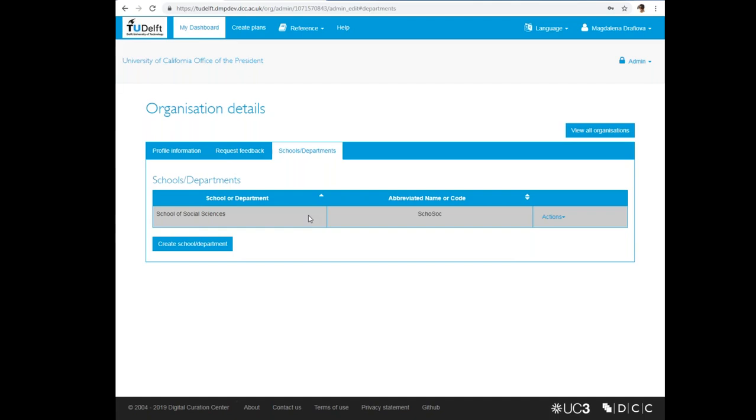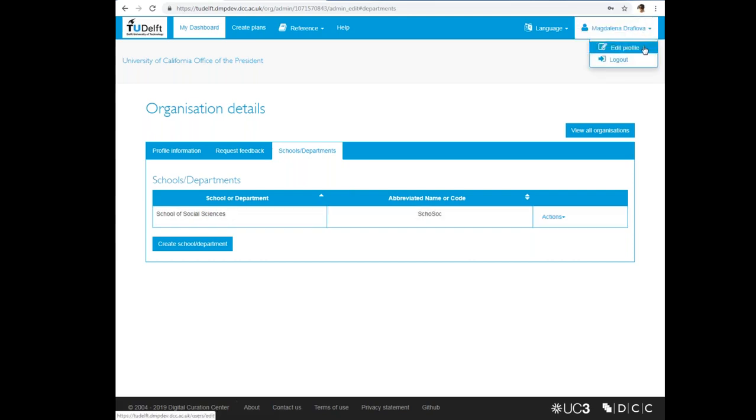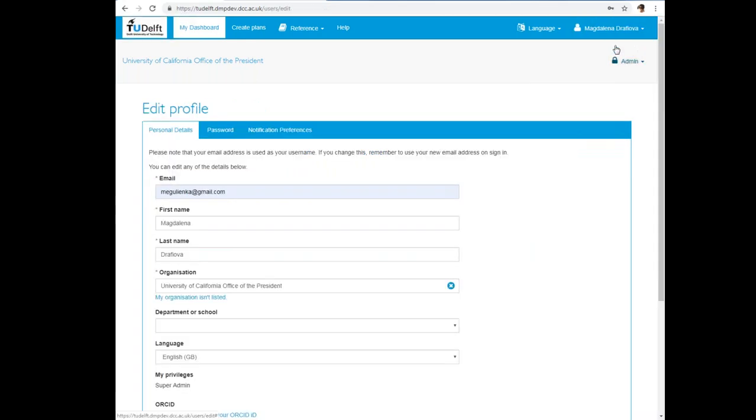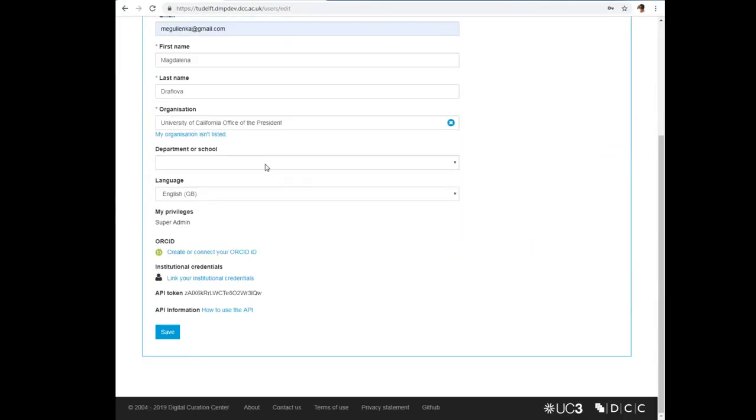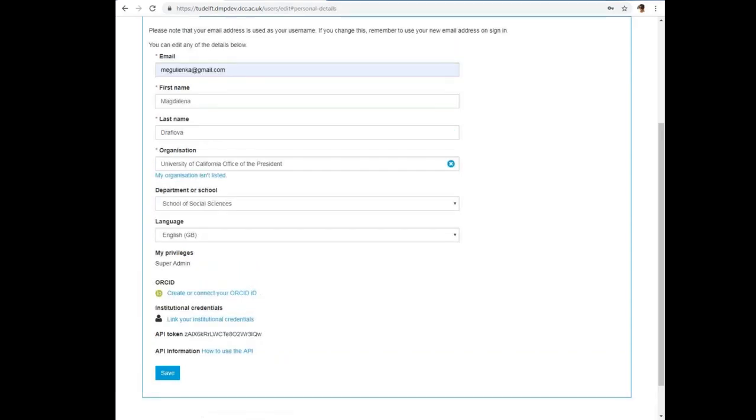So now, if this is something you wish to know about your users, you will have to reach out to them and get in touch with them and ask them to edit their profiles. So I'll just show this on my profile. So I click Edit Profile, and now I can select the department or school. I'll select the School of Social Sciences and click Save.